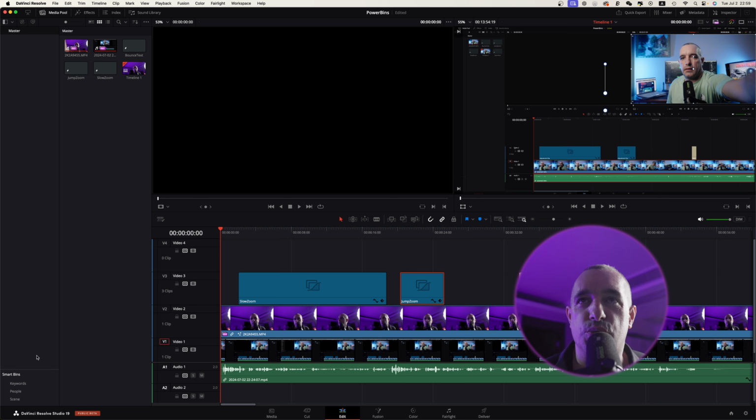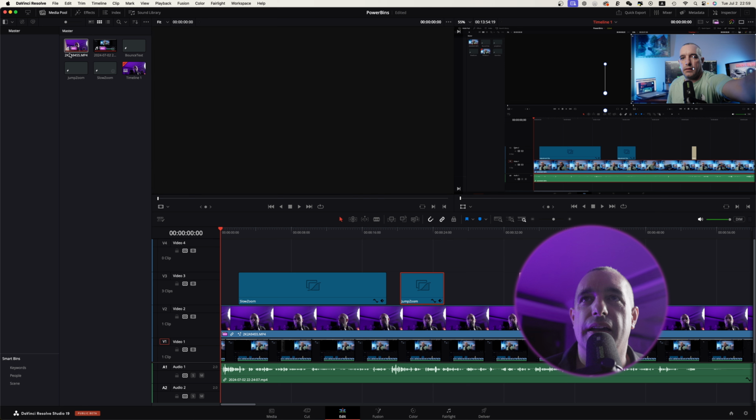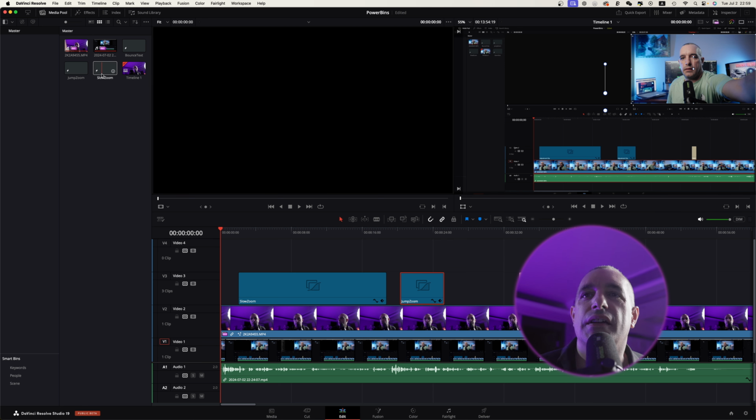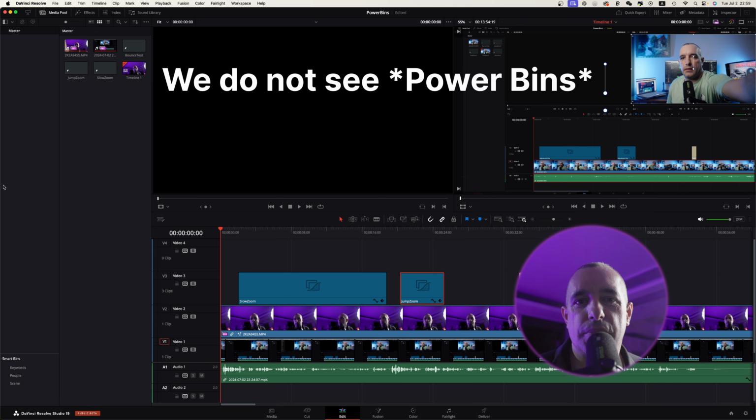So what we're going to do is work on our power bins here. As you can see here, we have smart bins. They're all the way here at the bottom. I don't actually need them. The other bin I have is my master bin, which has all the media that we already have. However, we do not see power bins over here.